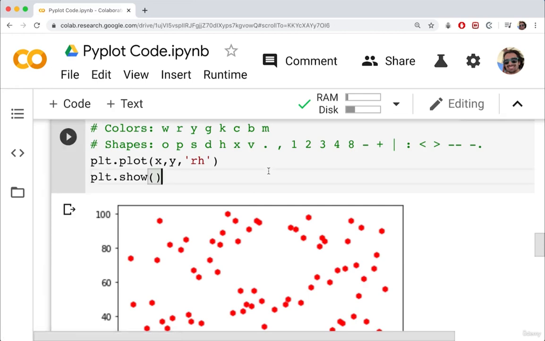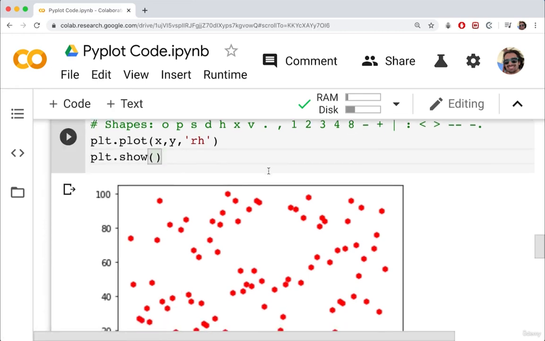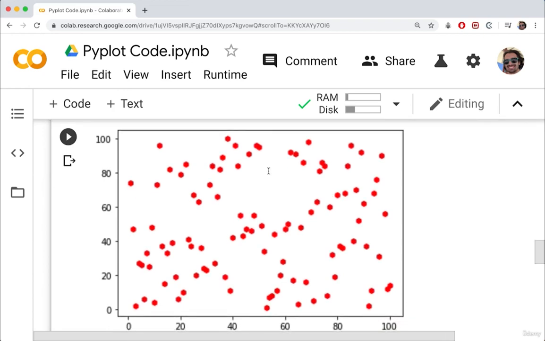That next topic is going to be plotting multiple lines on a single graph or adding multiple subplots. So stay tuned for that.